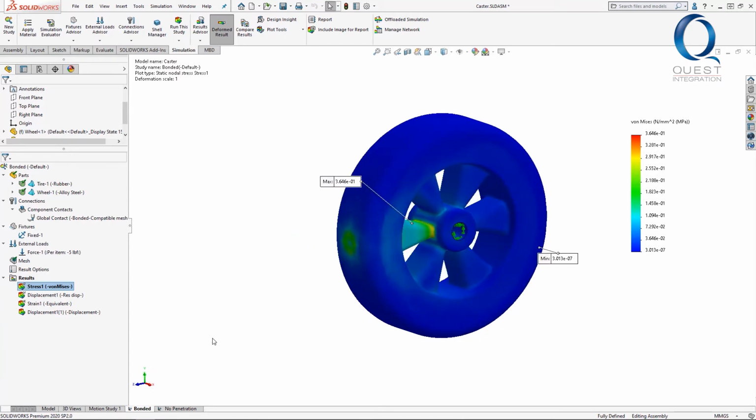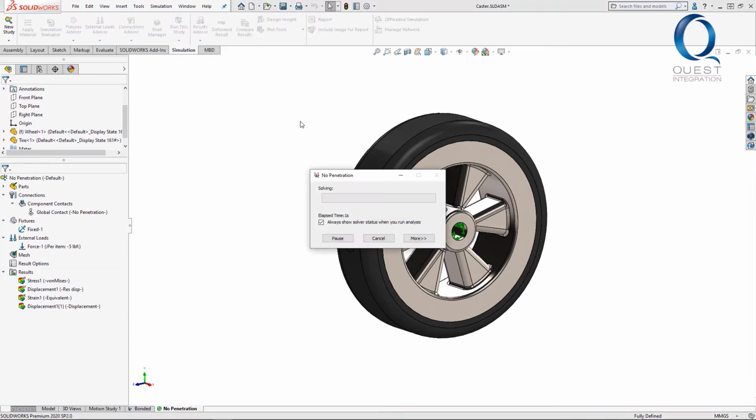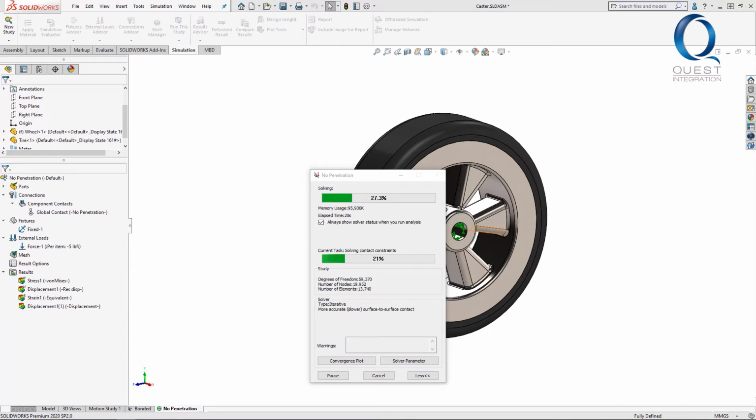If I switch over to the other study and run it, we can see that it takes much longer to solve. It was hard to catch while solving the other, but it had roughly 11,500 elements, where this one had almost 14,000 just because it has to mesh differently for the contacts. That isn't what's causing the increase in time to solve though. Next to current task, you can see that most of its time is spent solving contact constraints.